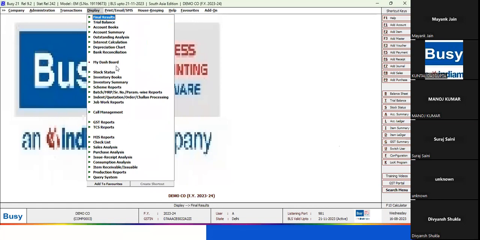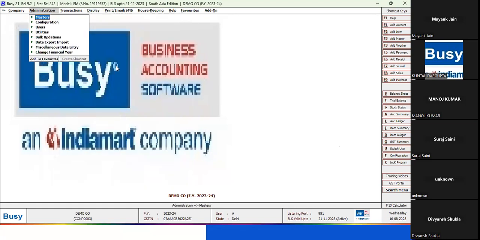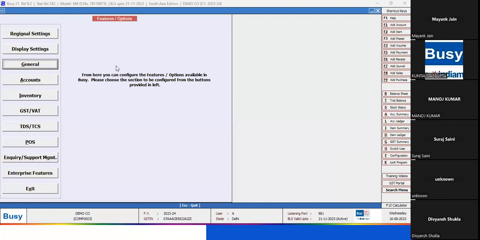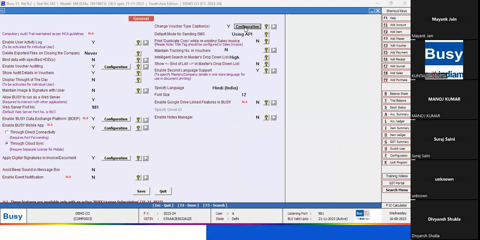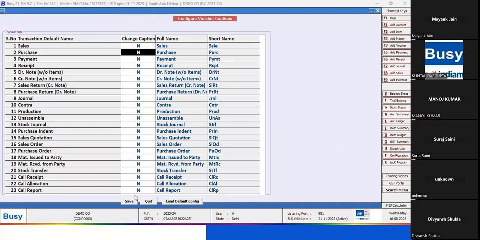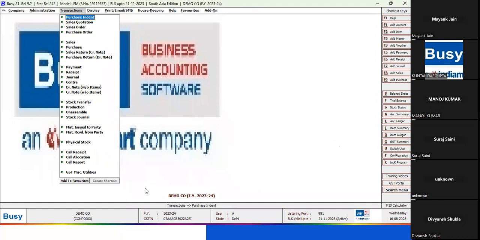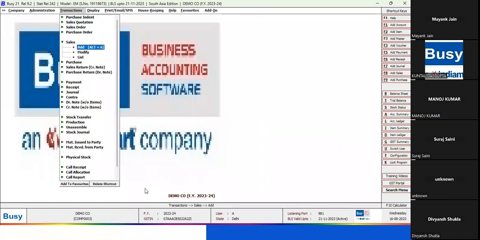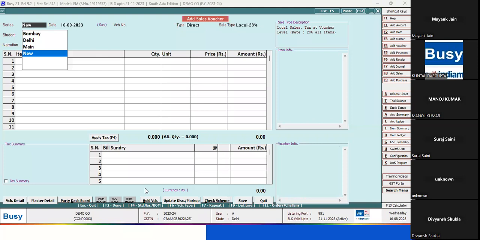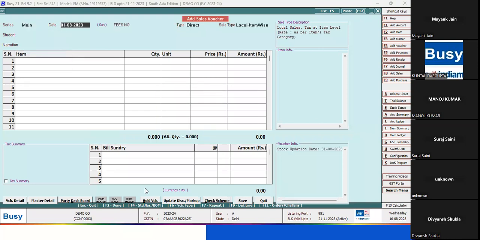So if you go to transactions, let me first change the captions. Now, if you go to transactions and do a sale entry, you press add. Here, by default you will get a single series that is main. If you need to create multiple series, you can create them from voucher configuration, which I will show you on the upcoming slides.